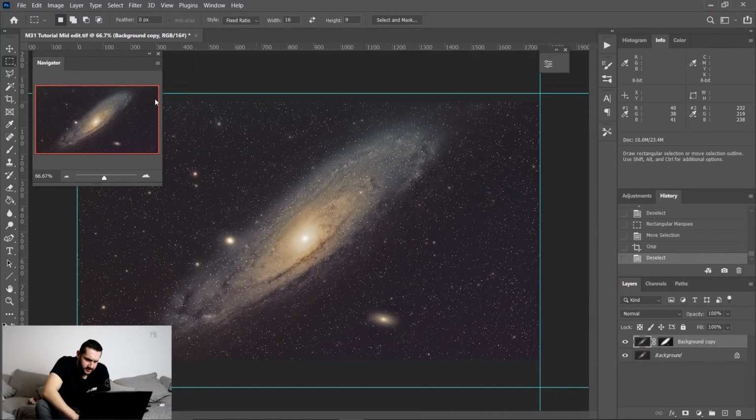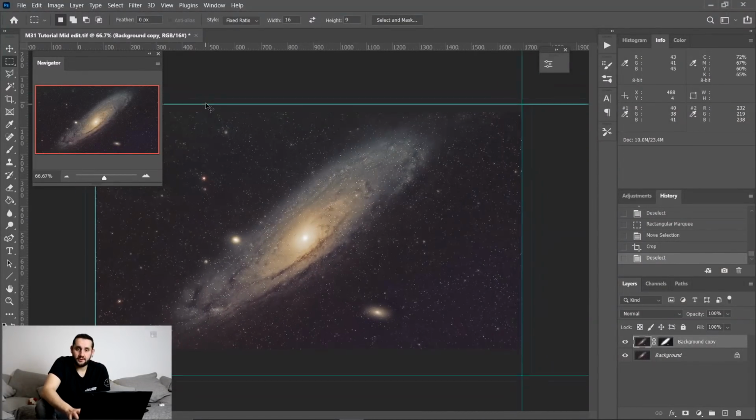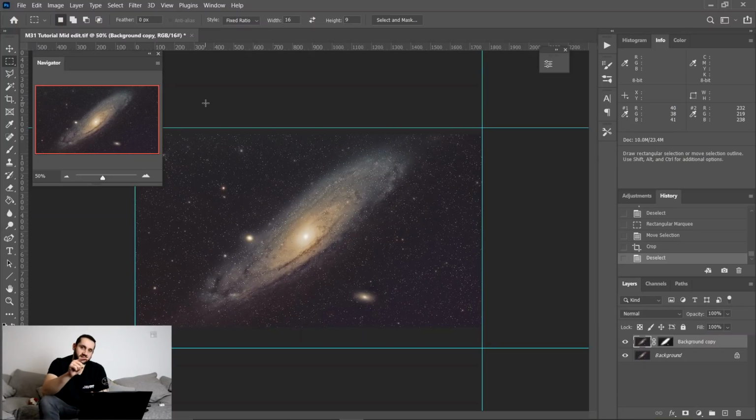There is a slight blue tint in the background. So you know what to do by now, I hope. You'll select the background, remove the blue tint. But for now, I'm calling this one done.